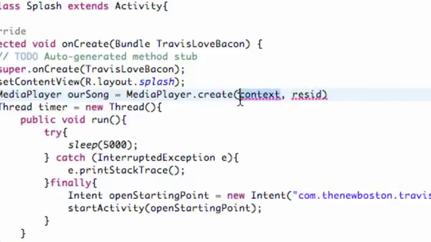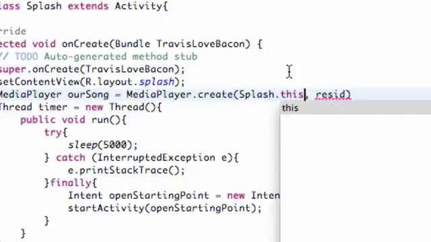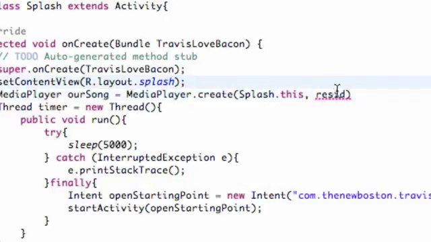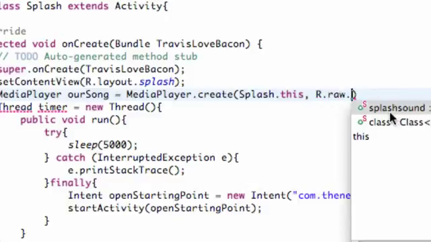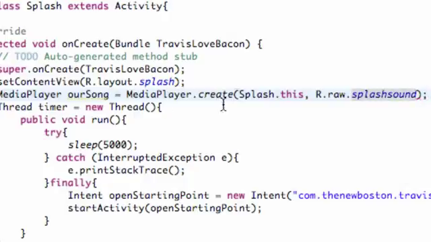Now the context, basically we're just going to say this, but we're going to refer to the context of this class for the most part. So we're just going to say our class name Splash.this, referring to the context of this Splash class. So there you go. We set up our context. Again, this is kind of Java, and we'll get into the definition of what this means later, but just realize it's the context of the Splash class. For ID, we're just going to set this up just like every other ID we do, R.raw.splash_sound. Now we have our MediaPlayer variable set up called our song.